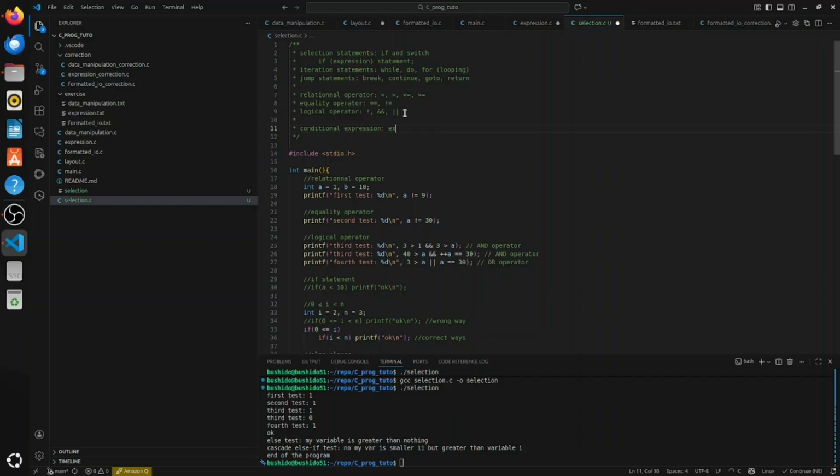Conditional expression looks like expression 1, question mark, expression 2, colon, expression 3. So it means that if this expression is true, do this, else do that.